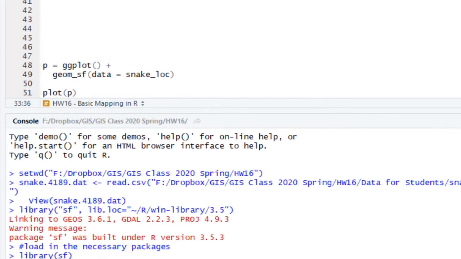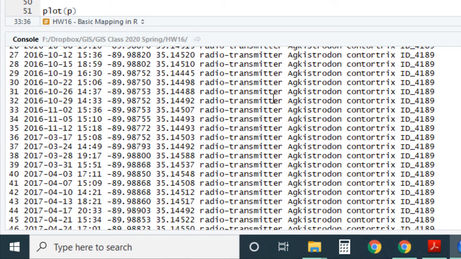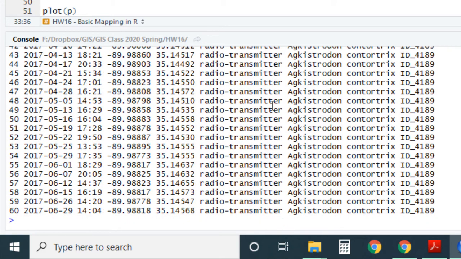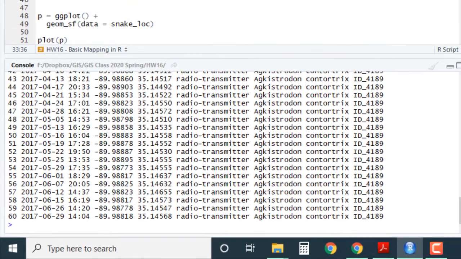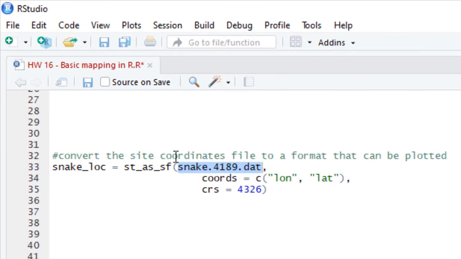You could also come down here and just type the name of the data frame, snake.4189.dat, and hit return, and you can see that it shows you the entire data frame. If you're ever trying to figure out what something is, you can just type its name down here and R will show you what it is. So we're going to take that data frame and convert it to an sf data type, just because we can plot it easier.